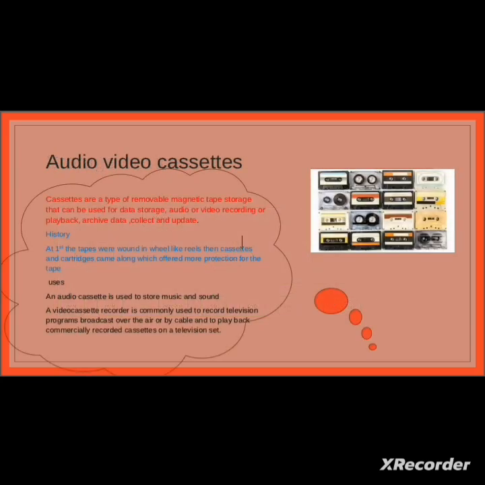The first secondary device that is to be discussed here is audio and video cassettes. Audio and video cassettes are a type of removable magnetic tape storage that can be used for data storage, audio or video recording or playback, archive data, collect and update. These devices use magnetic tape to store the data. One side of the tape is coated with a magnetic material. Data on the tape is written and read sequentially.